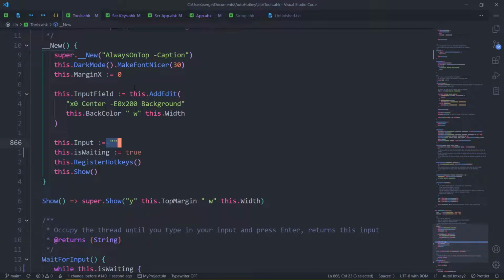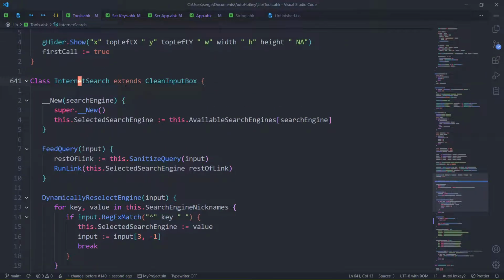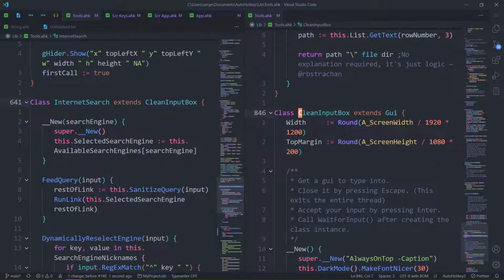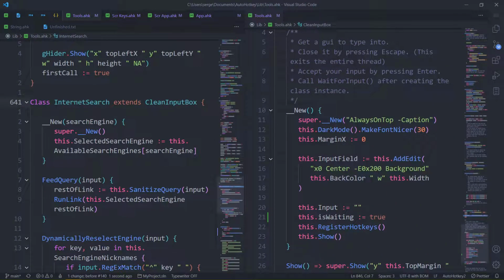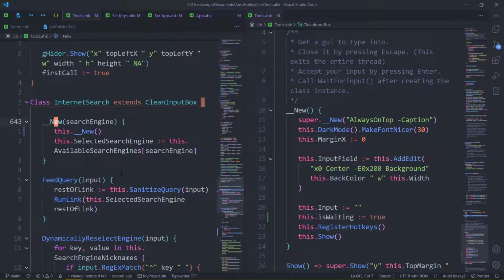So, coming back to internet search, we extend, internet search extends clean input box, meaning we can use super to call the new method of clean input box, and let's open it to the side. So, essentially, we're calling this by calling it with super. Once again, if we used this, we would call this method infinitely. That's where we're using super instead. And we set the selected engine as we used to, nothing new there.